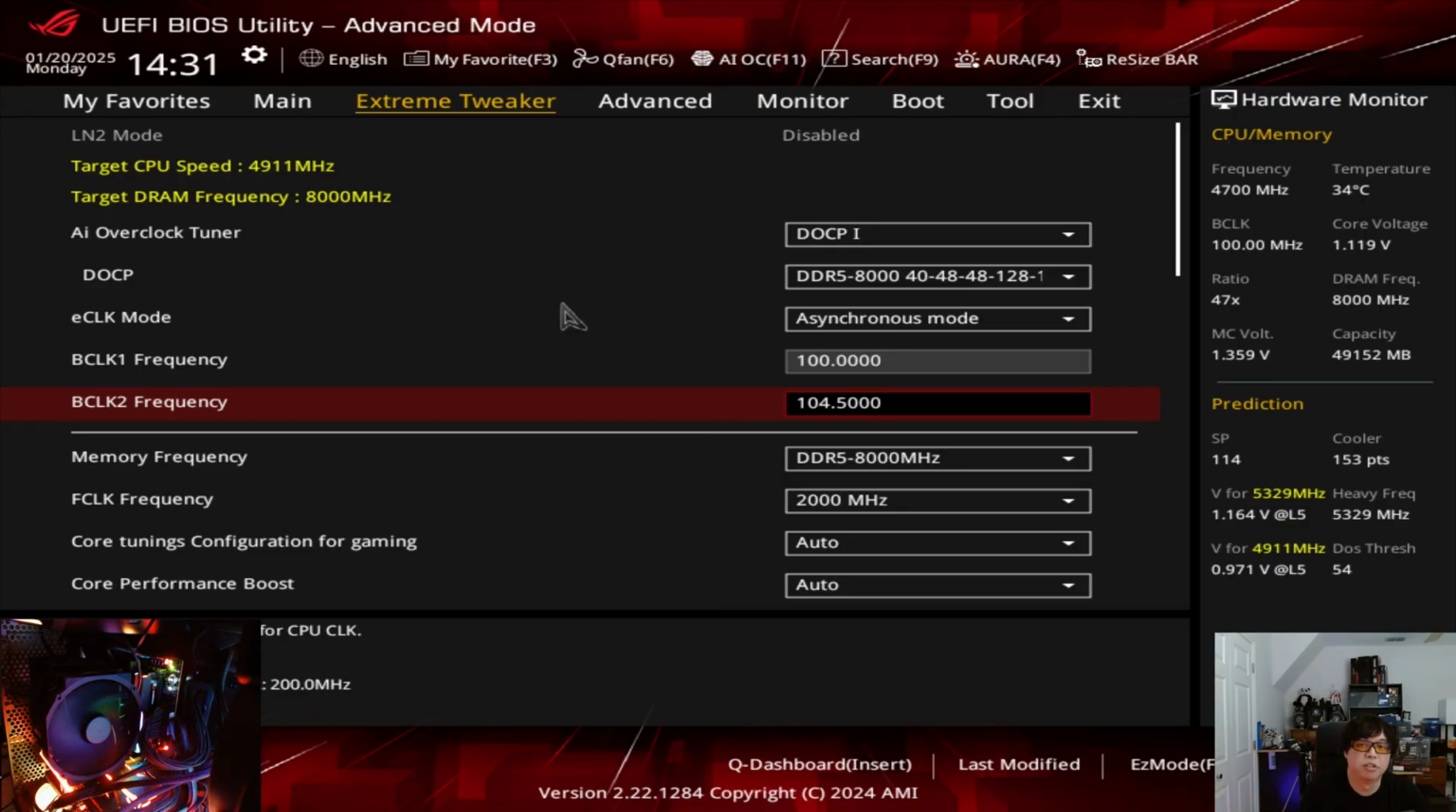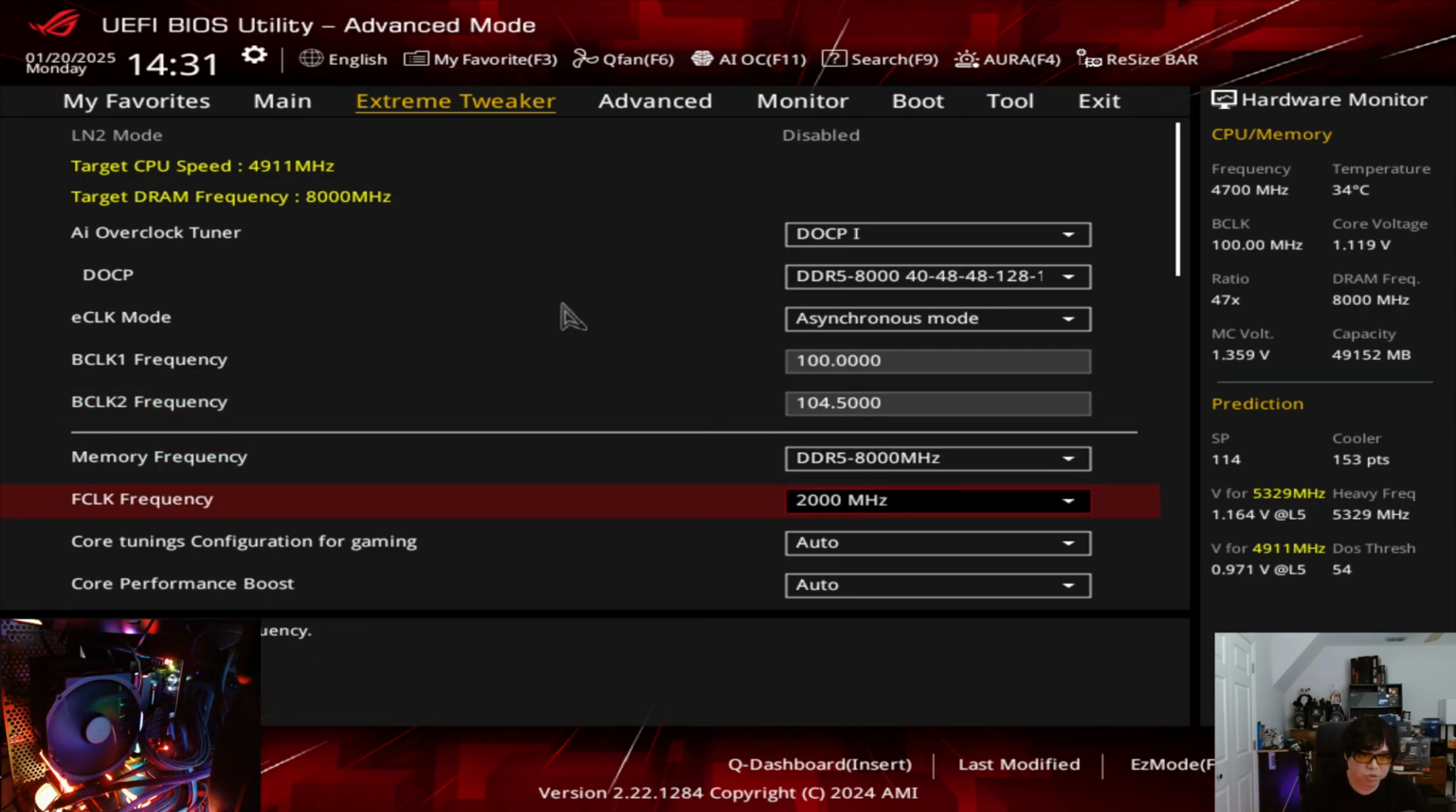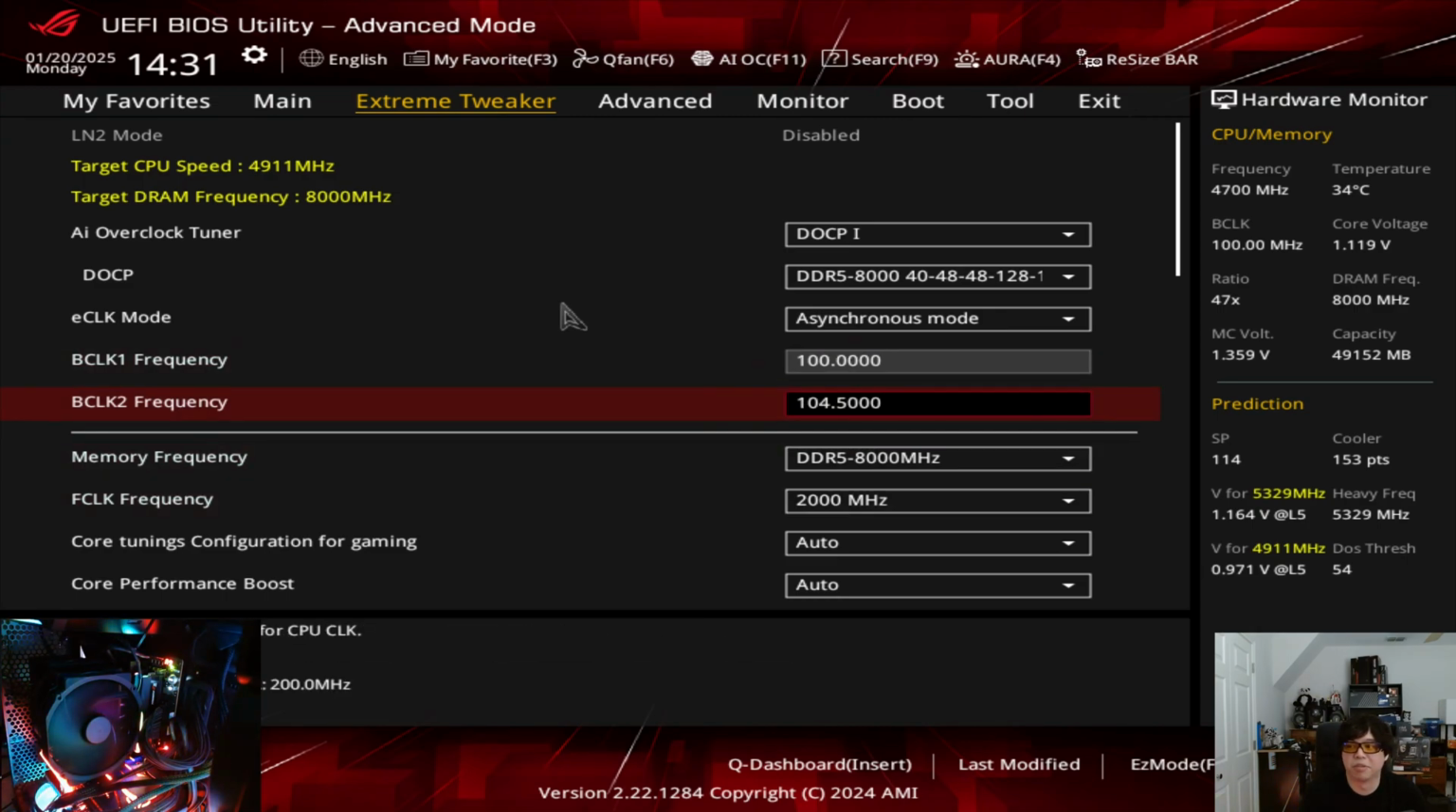This is a direct change to the overall total frequency. So this is different from using PBO. This is more akin to traditional overclocking, but we're not changing the multiplier, we're actually changing the base clock. So just keep that in mind. That's the main thing that we want to change here.